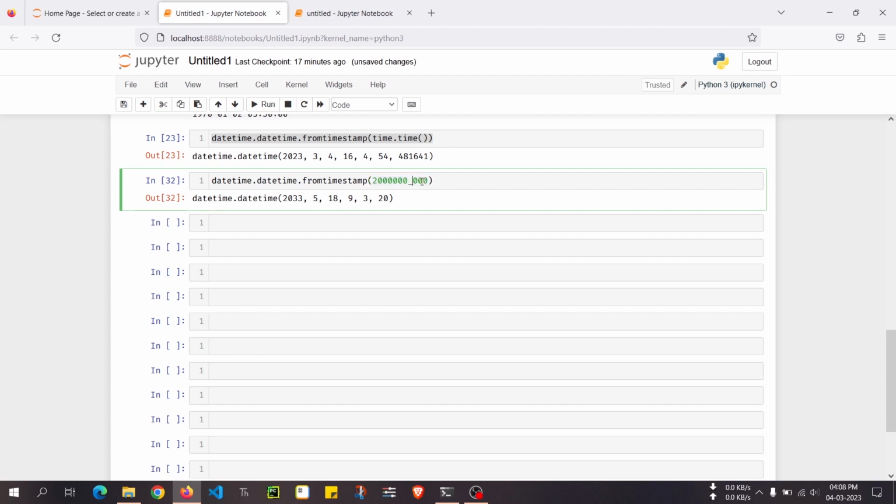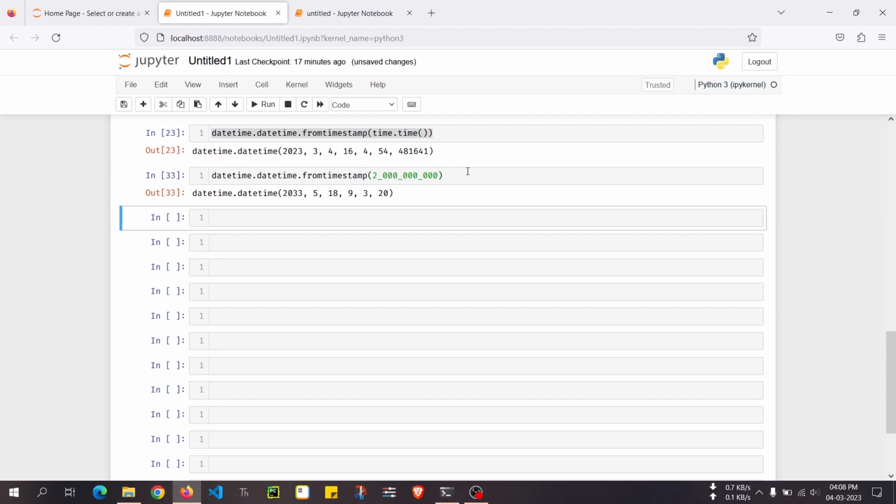So how many zeros did I add over here? Yeah, I added 9 zeros. So it's 2 billion, I guess. If I do shift and enter, obviously it's going to give us the same output. If I put 3, okay, so 2065. Now if I give 1, 2001. Now if I give 5 over here, 2017. So pretty close. If I give 6 over here, 2020. If I give 8 over here, 2027.